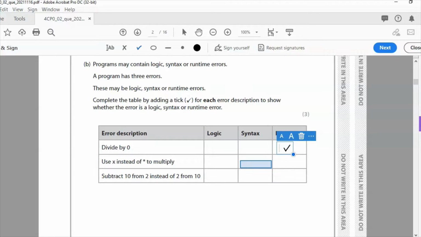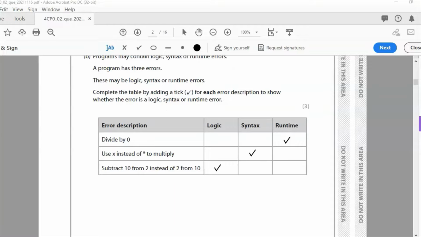Use X instead of star to multiply. That's a syntax error. And subtract 10 from 2 instead of 2 from 10. That's a logic error. So remember, runtime error is, for example, it was expecting to find a file and didn't, or divide by 0. Use X instead of star, that would be a syntax error, that's user error typing, and subtract 10 from 2 instead of 2 from 10, that's a logical error.